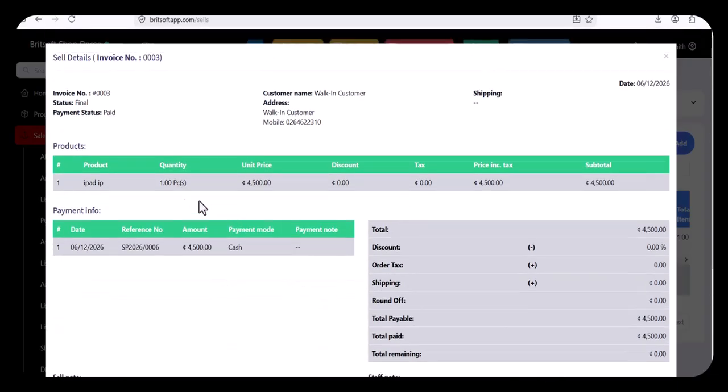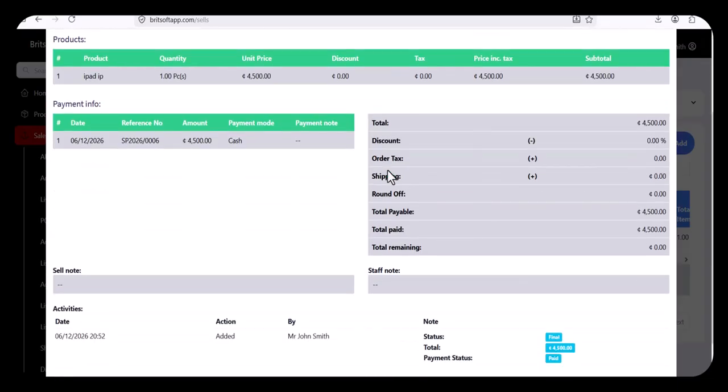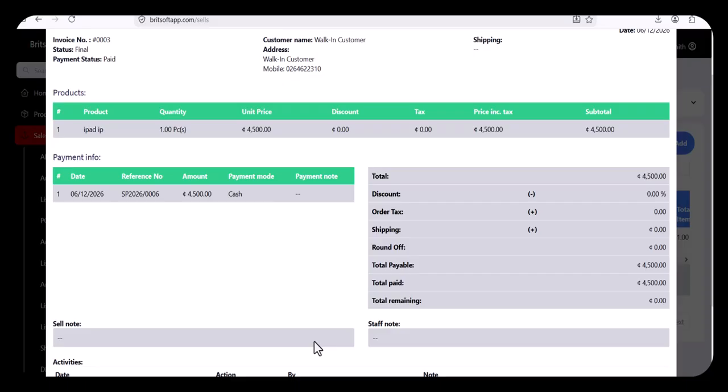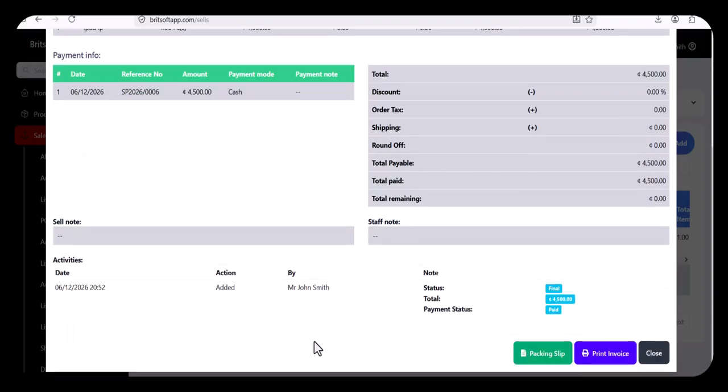Okay, so it's telling me that I sold the iPad. It's telling me the date I sold it, the invoice number, the customer I sold it to, and then who sold it. So Mr. John Smith is the one who made the sale. If it's one of your shopkeepers or cashiers, their name will show there. So here it shows the amount you're supposed to pay, the total paid, and if there's any amount remaining, it will also show there.